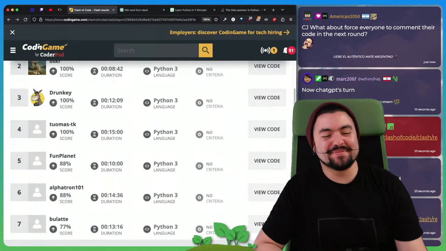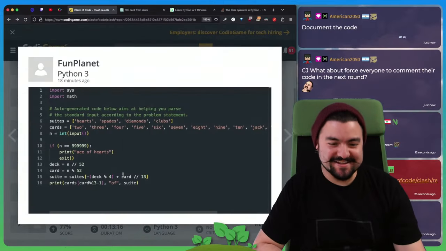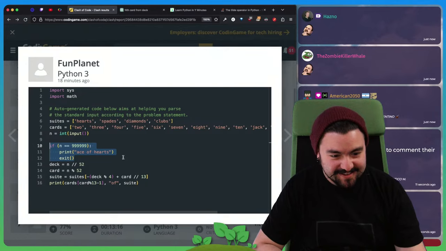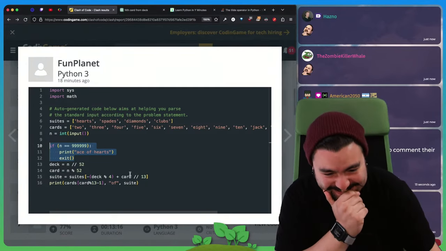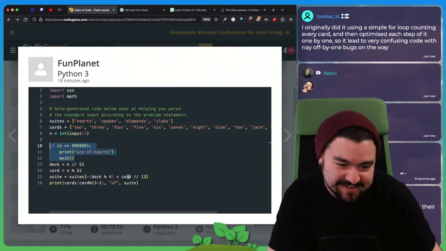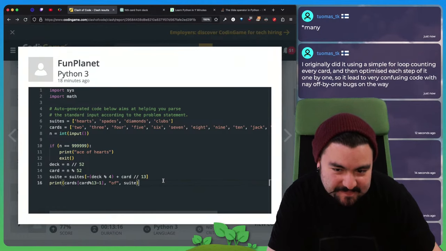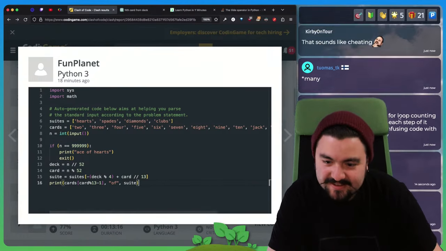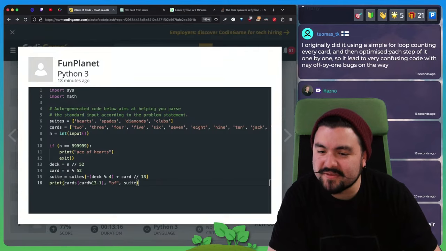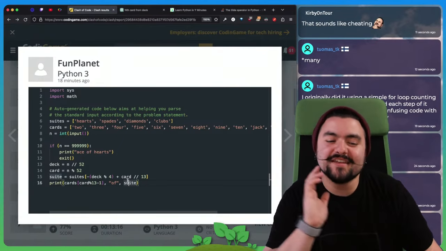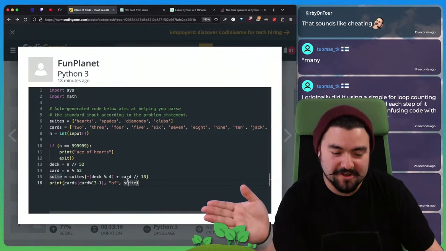Did Fun Planet get 88%? That's fascinating. Wait, how did they get an 88% without any looping? You originally did it using a simple for loop and then optimized each step of it one by one. I see. Yeah, I think they coded to the tests and somehow it worked.